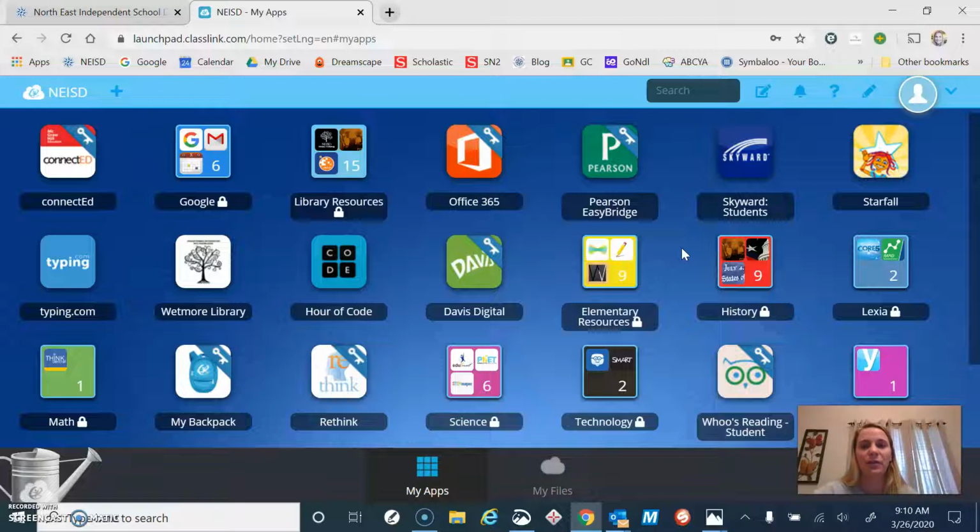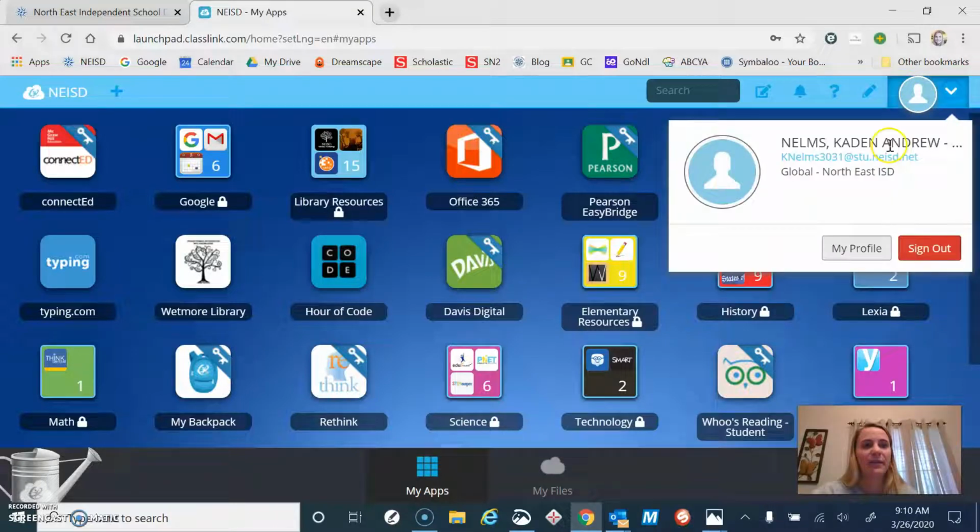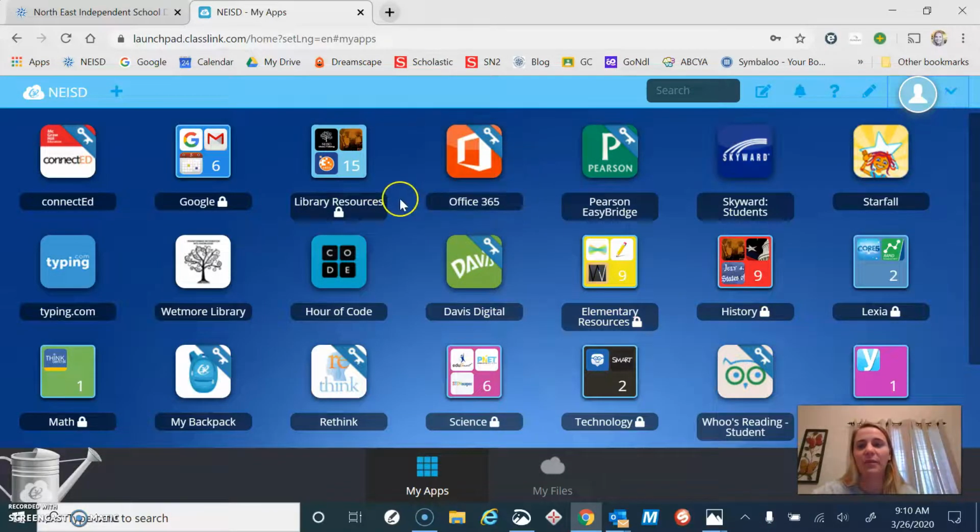So going in through Google Classroom, once you've logged in, you know it is logged in with you when you click up here in this corner, click on the down arrow, and you should see your username. So it should have your name up here. And if it's not your name, you're going to want to sign out and then sign back in using your username, so that way you can access our classroom information.